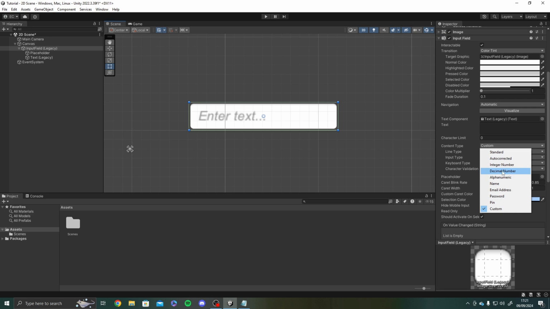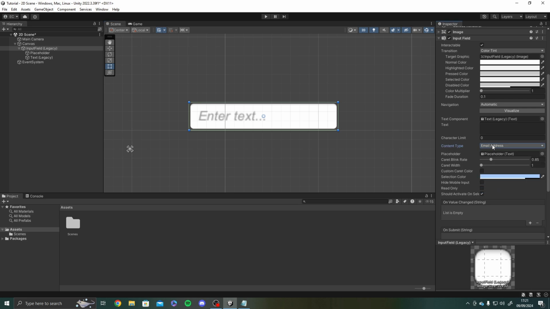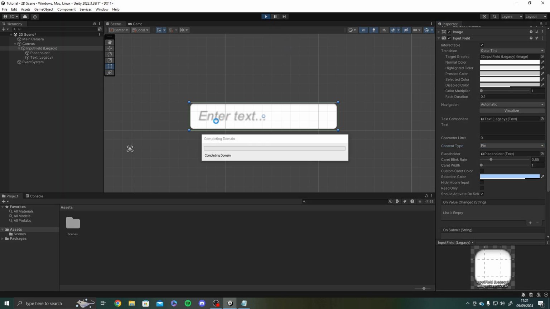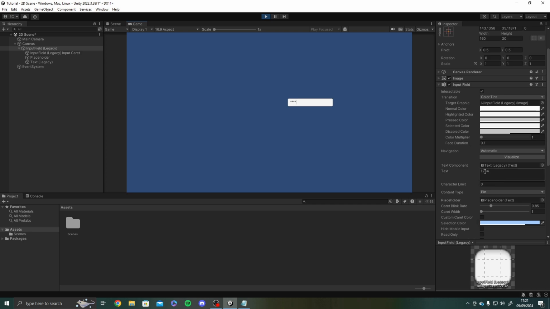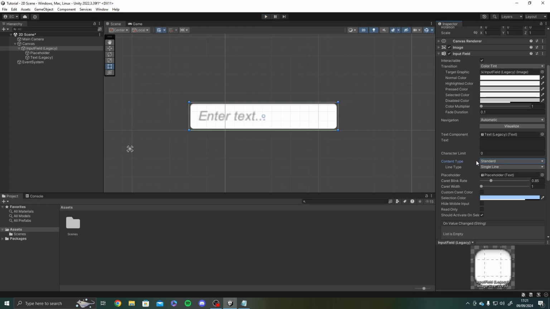So, for example, if I put in email address, or let me go for PIN. If I put in PIN and try and type hello world, it's not going to work because it only accepts numbers. And when you type the numbers in, it automatically stars them out. So if I typed 1, 2, 3, 4, all the numbers are starred, but you can still see it in the text component. And then I'll leave that as standard type.